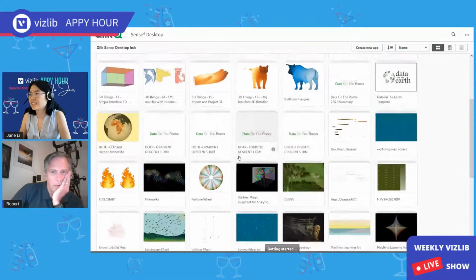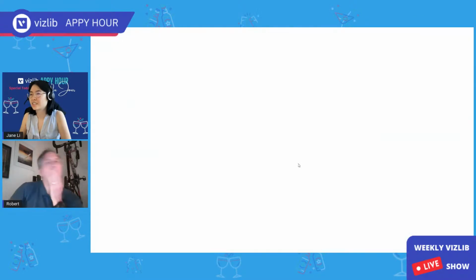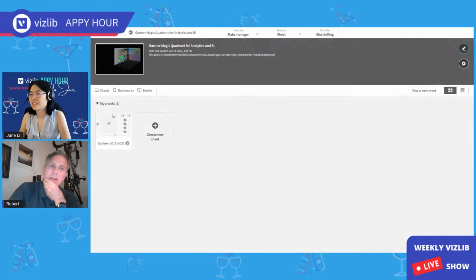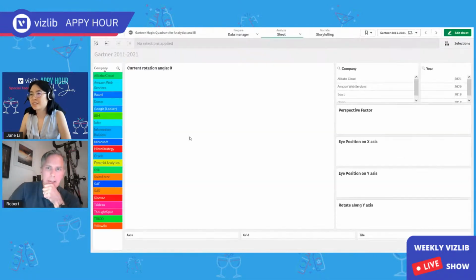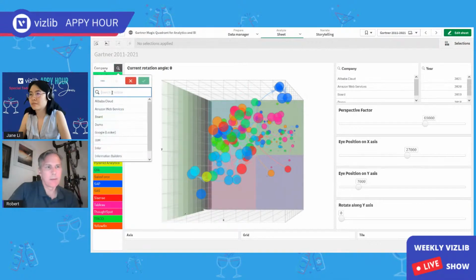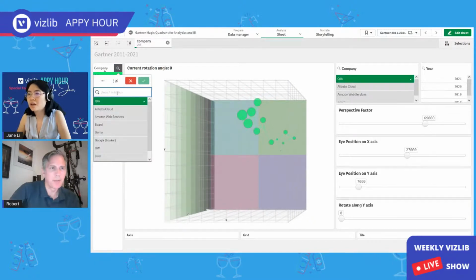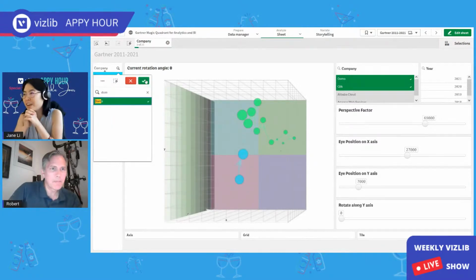Quickly, there's so much to look at here, but one more thing that could be interesting is the Gartner object. It's basically a 3D scatter chart with Gartner data. So let's select Qlik. And which other company? Maybe Domo. Domo's pretty new. They came on very fast.